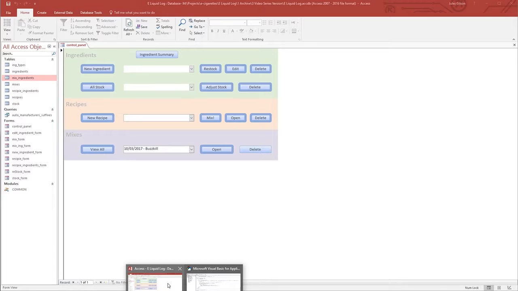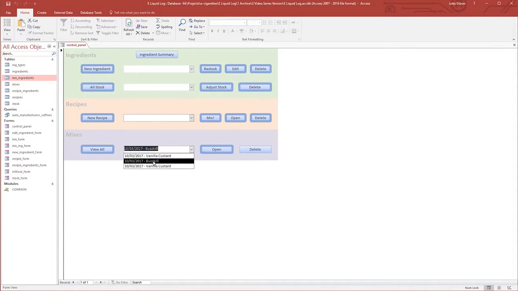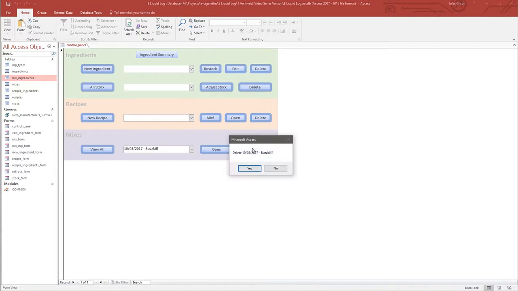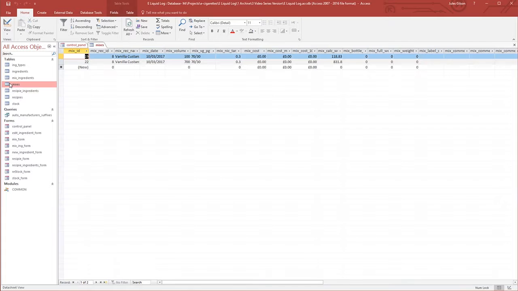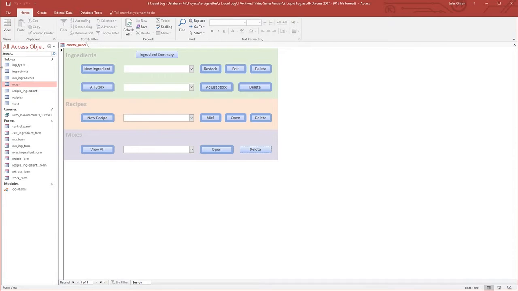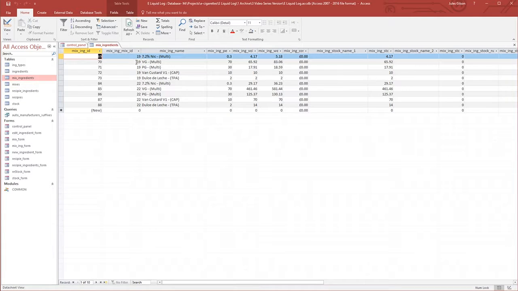So let's have a little check out if this works. Let's select the Buzzkill one, hit delete. Do we want to delete 10.3.17 Buzzkill? Yes we do, and it's deleted. Well, there's a little problem there because this hasn't refreshed, so I need to do that. But let's check in the mixes table. Yep, that Buzzkill's gone from there. What's left is 19 and 22. So let's check the ingredients. And all that's left in here is 19 and 22. So it's deleted all the ingredients.